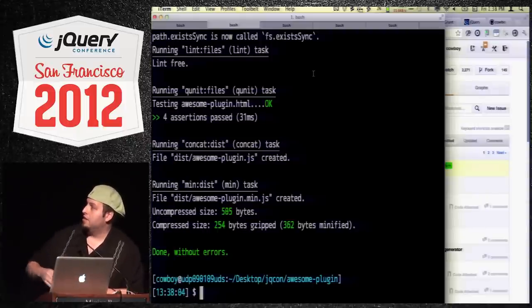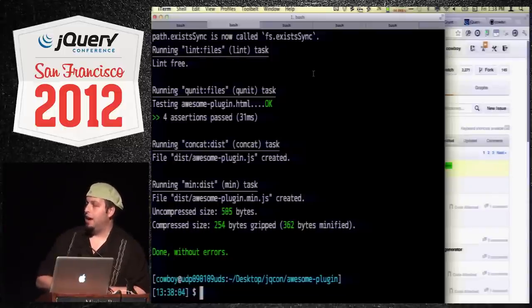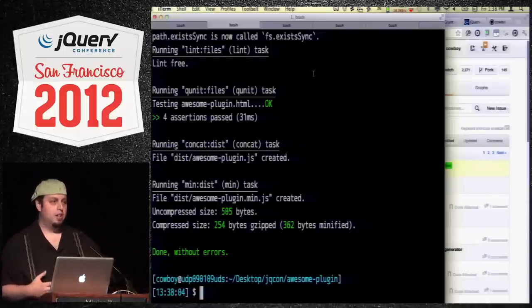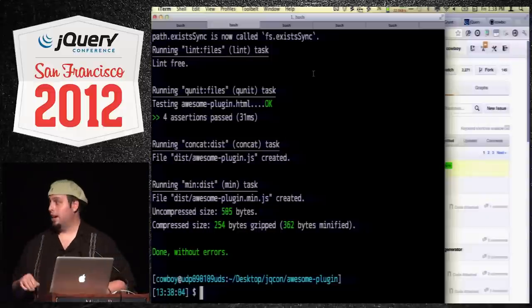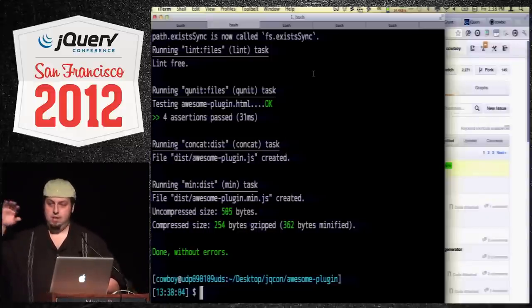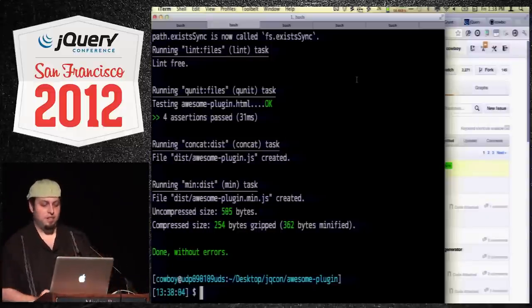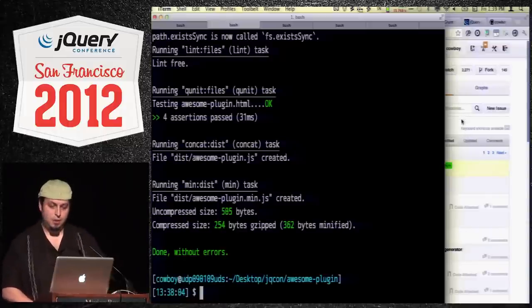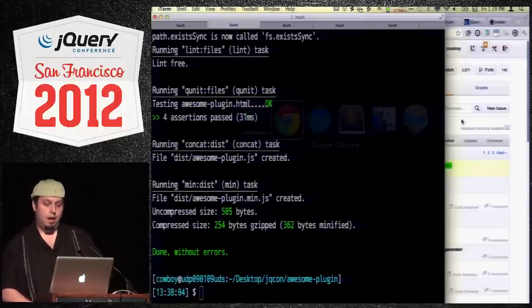And it's going to minify. You can see like the uncompressed size, the compressed size, gzipped, and then just minified if you really care about those values. Honestly, I don't really care, but the jQuery guys, they use Grunt, and they really, really care. So they have green and red and all kinds of different colors to help them feel good or bad about what they've done.